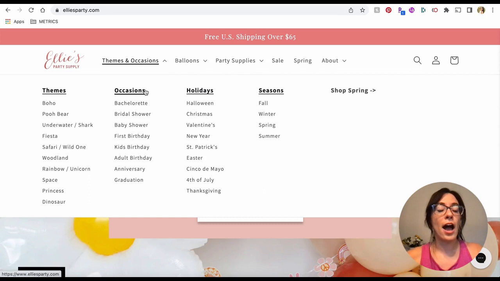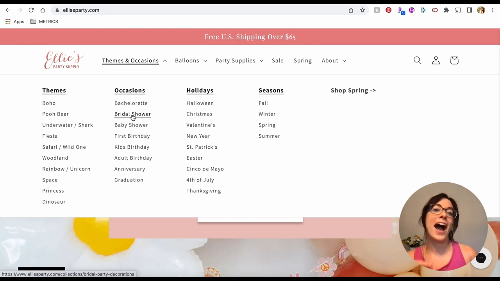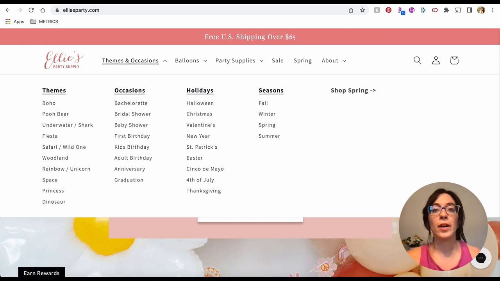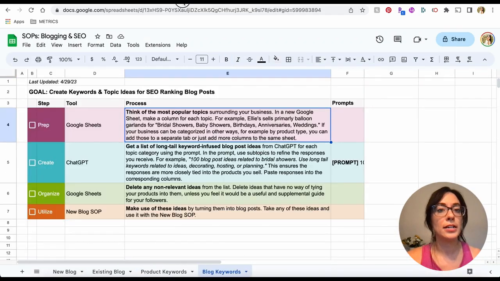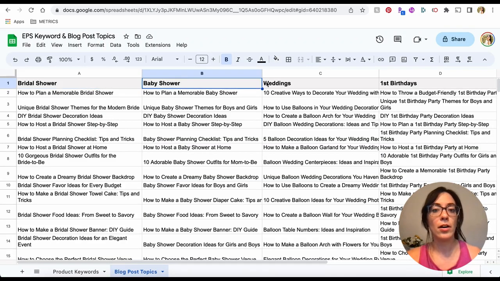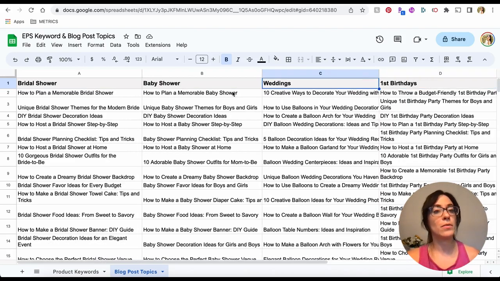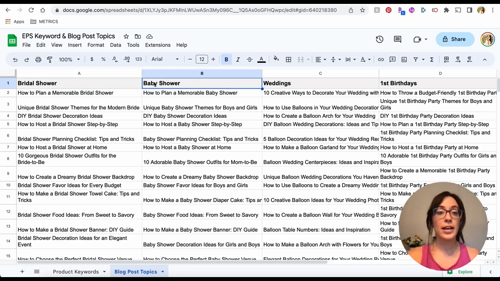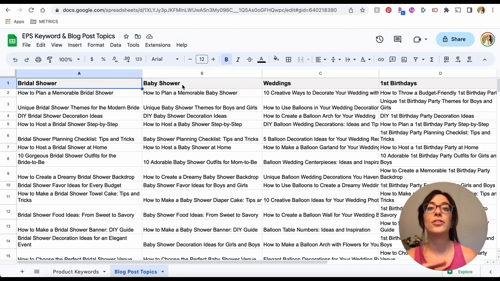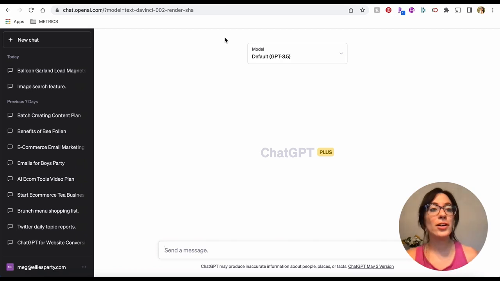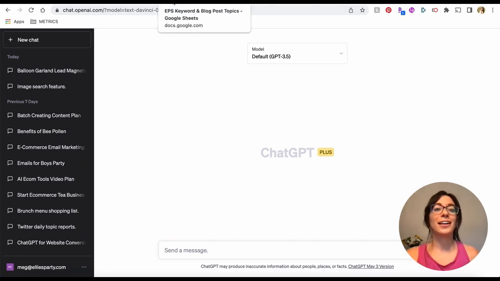So to start this process, I just took these occasions because these are the most popular related search terms that people are going to use when they're starting to plan a party and they might be considering adding in a balloon garland. So what I did here, I created this spreadsheet and I just made a column for each of those main milestones or events that somebody would be searching for in my business. What you want to do for yours is go through your site and pull out those major topics related to your products. Okay, so now we're going to go into ChatGPT, and this is the fun part.